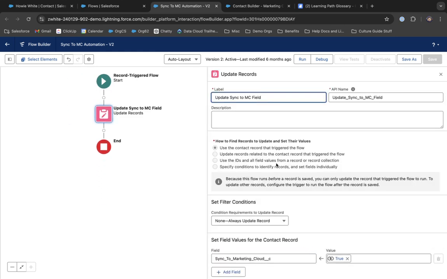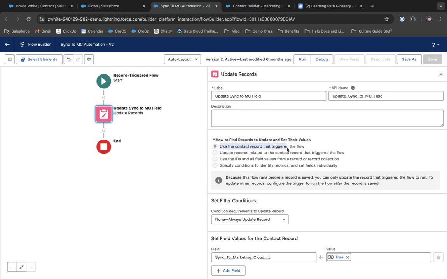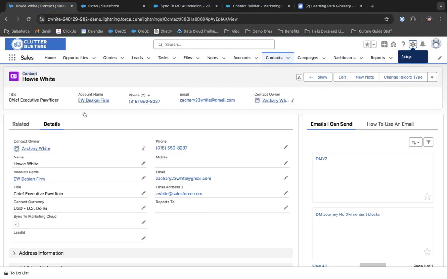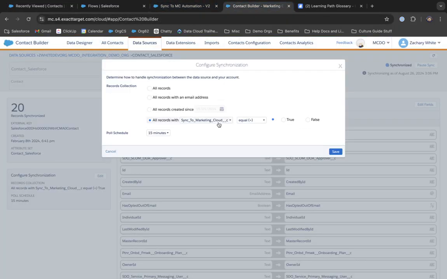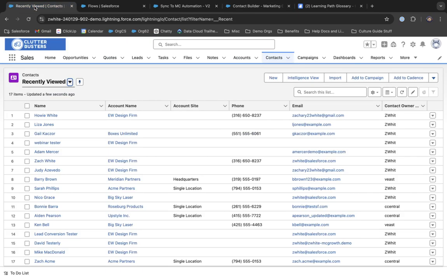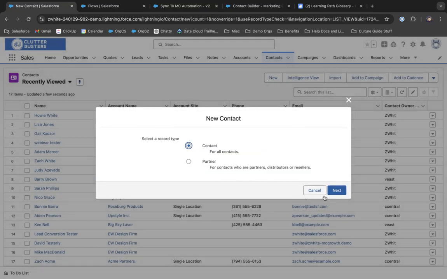So let's take a look at this update records element. This update records element just says update sync to Marketing Cloud field. Basically what we're doing is we're saying using the contact record that triggered the flow, I want to update that sync to Marketing Cloud field to true. So now what we're effectively doing is we're saying, hey, anytime we get a new contact in and we have their first name and we have their email address, then that checkbox will be set to true. And when that checkbox is set to true, then they will flow into Marketing Cloud. This is the best way to govern the contact count and your contact count utilization in Marketing Cloud when you use Marketing Cloud Connect. So let's test this out.